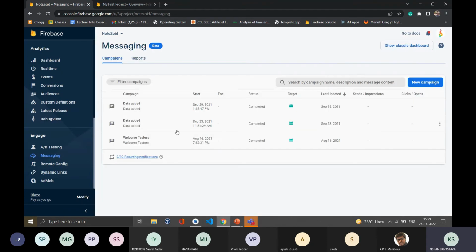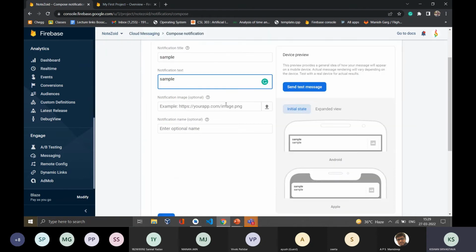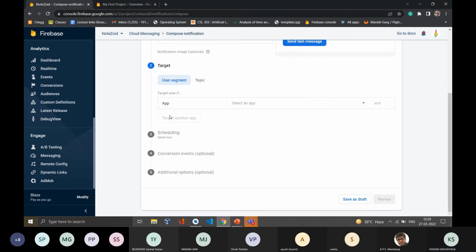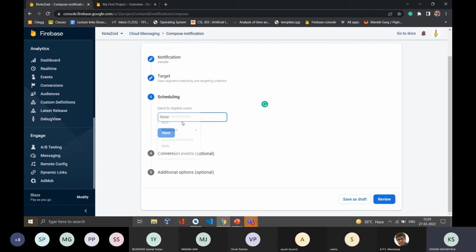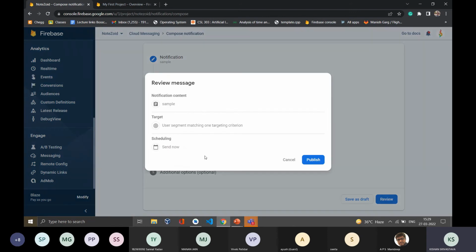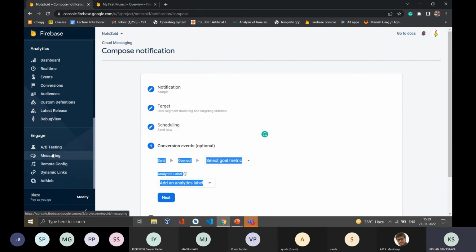So the Firebase messaging part, we have used the messaging part and we have sent 3 messages till date. You can use the new campaign button, and you can give a title and the notification text, and it shows you how it will look to the users. Then you select which application you want to send to, when to send, and other stuff, and then you can review and publish it, and it will be sent immediately to the users. I will not be sending it right now. Sorry.